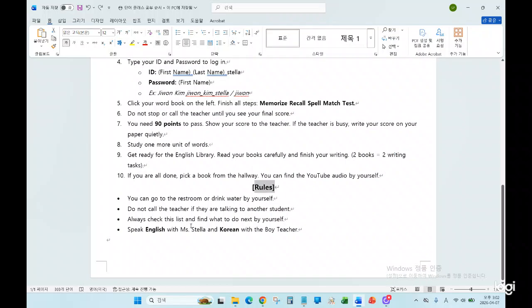Okay, and these are the rules. You can go to the restroom or drink water by yourself. You don't have to ask a teacher, like, can I go to the bathroom? Can I drink some water? You don't have to ask that. You can freely do so. And do not call the teacher if he or she is talking to another student.